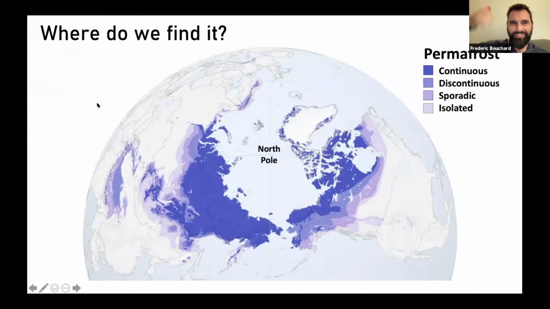My turn. So where do you find this frozen ground? You can see the map here. Of course, Canada and Russia are the two big permafrost countries. I'm sorry, but I don't think there is any permafrost in Australia, although maybe in the mountains in New Zealand there might be some alpine permafrost, and of course in a section of the Antarctic Peninsula.